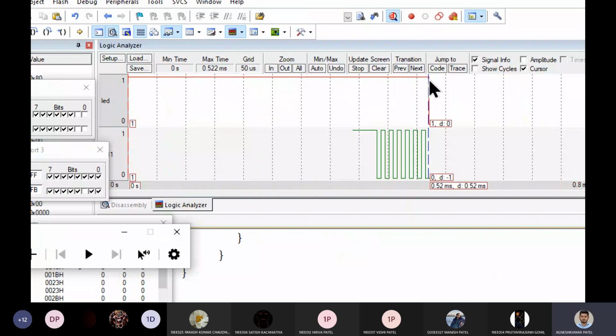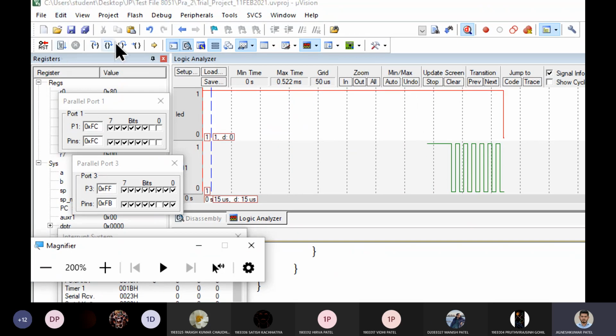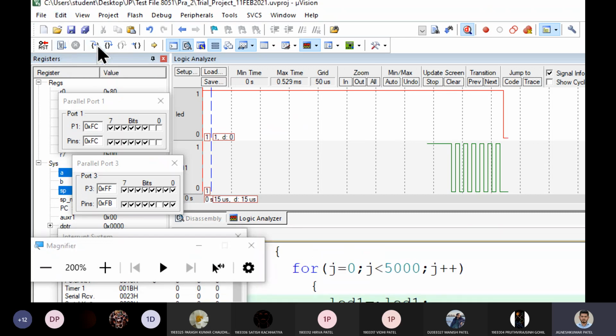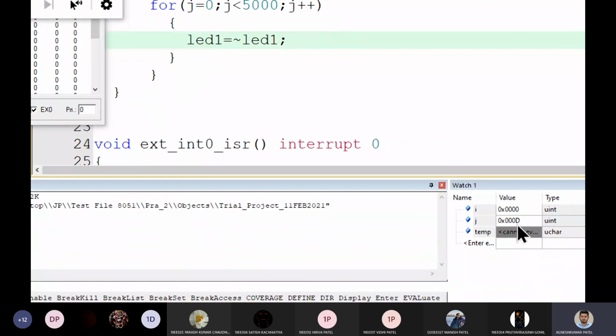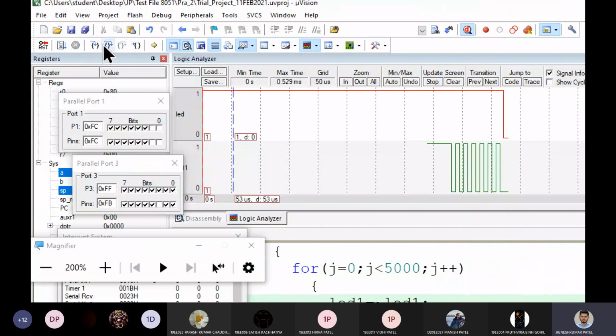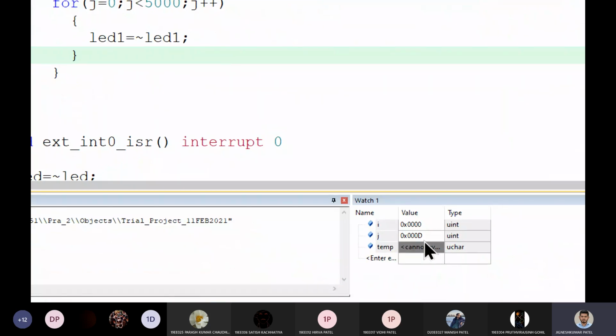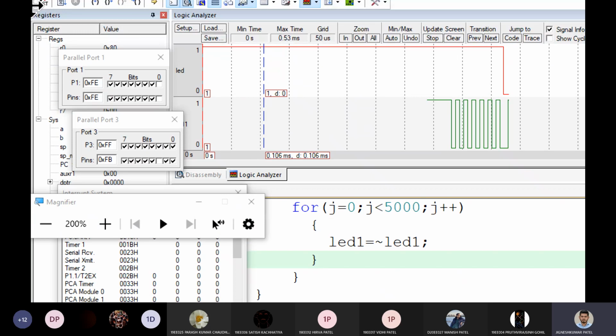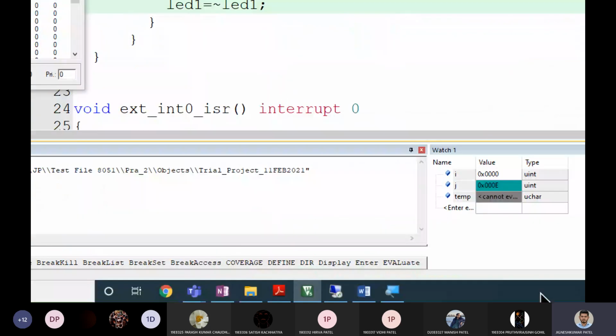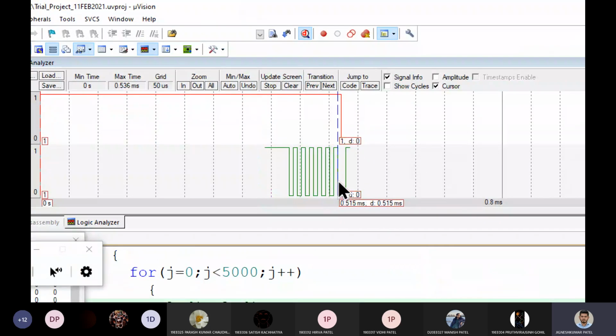Why has this toggled? Because I have given an interrupt. It was executing this inside the while(1), but as the interrupt has occurred, it has stopped this task and moved to toggle this thing. Again, I'm going to step one more line of code. You can see J is still D, and again I'm going to move ahead, and now you can see it has toggled the LED, and now this will start incrementing. Let's see that. You can see the difference here.